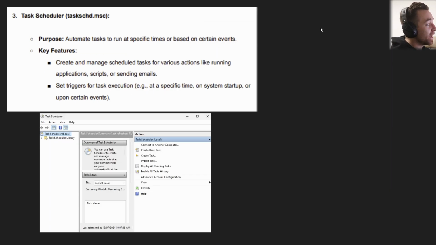Now, let's move on to the next one, which is Task Scheduler. It's in the name what this one is, right? It allows you to automate tasks to run at specific times or based on certain events. So you can create and manage scheduled tasks for various actions, like running applications, running scripts, or sending emails. Set triggers for a task execution as well. So at a specific time, on system startup, or when a certain event occurs.